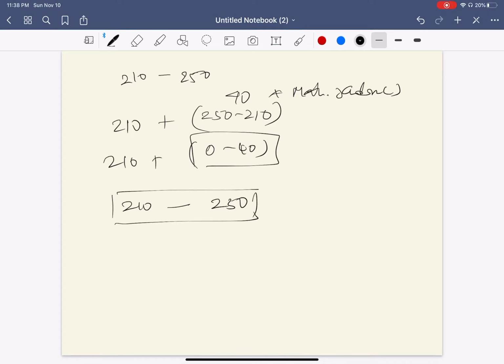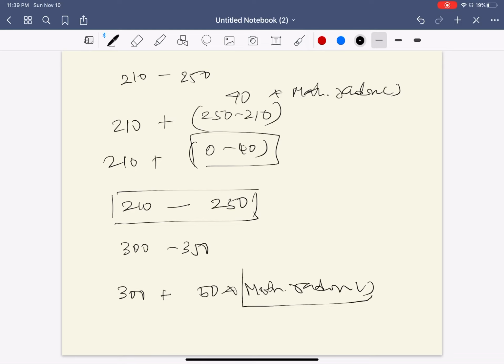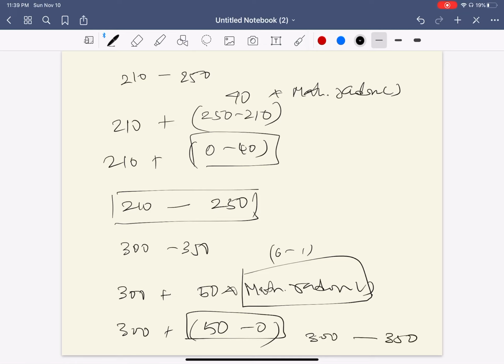Similarly, if I wanted to create values between, say, 300 and 350, what I can do is say 300 plus 50 into math.random. Math.random produces between 0 and 1, and into 50 will produce values between 0 and 50. 300 plus values between 0 and 50 will give you values between 300 and 350.